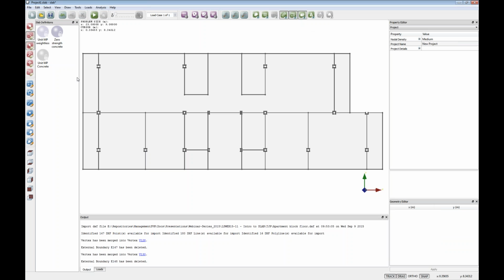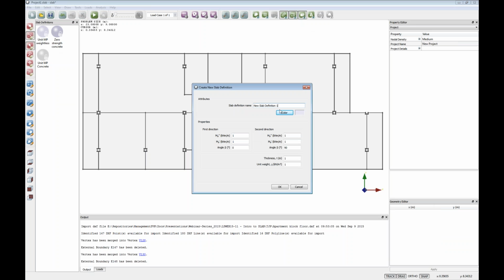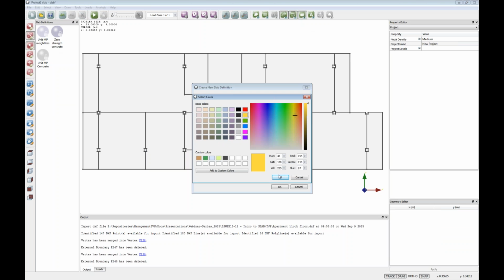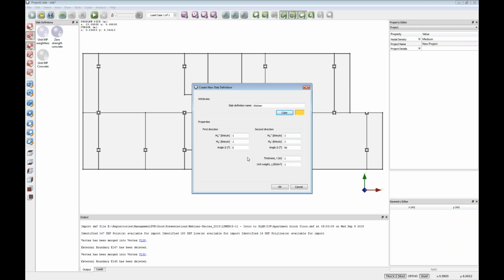What we then want to do is go through and apply our slab definitions and also our loading. So for a new slab definition, all I need to do is right click within the slab definition section here, and you can see maybe we want something called kitchen, and give it a color, make it yellow just so as we can see it, and we can apply our MP values and our thickness and unit weight here.